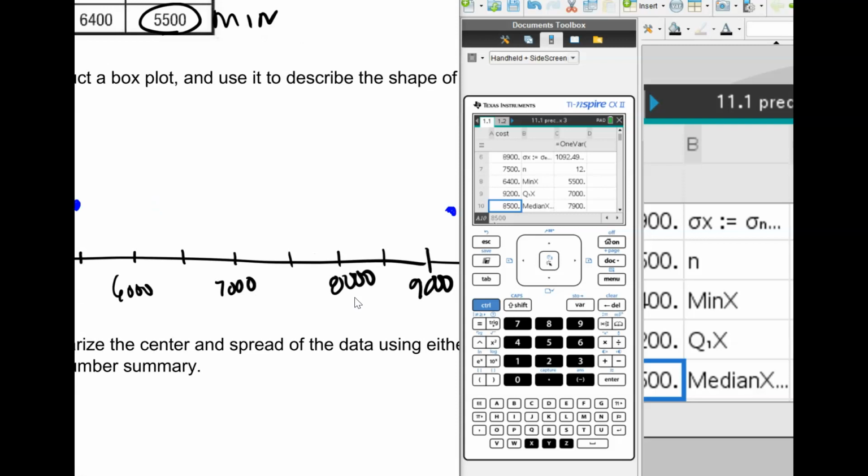So I already inserted all these numbers in my calculator. I did the stat calculation, right? So I'm just finding my 5 points. I'm going to draw my box and whisker, and then I'll show you how your calculator can do it for you.